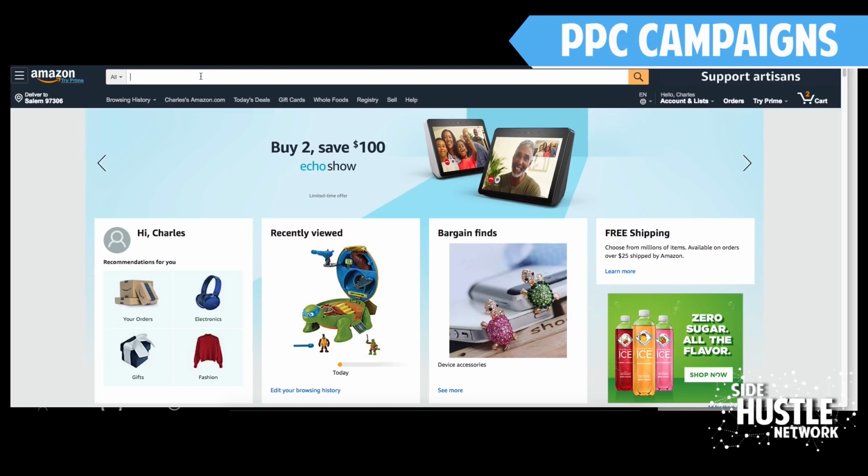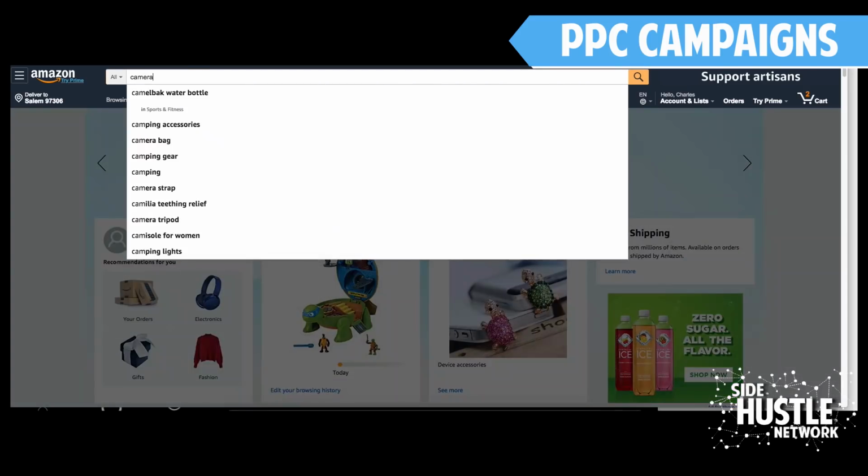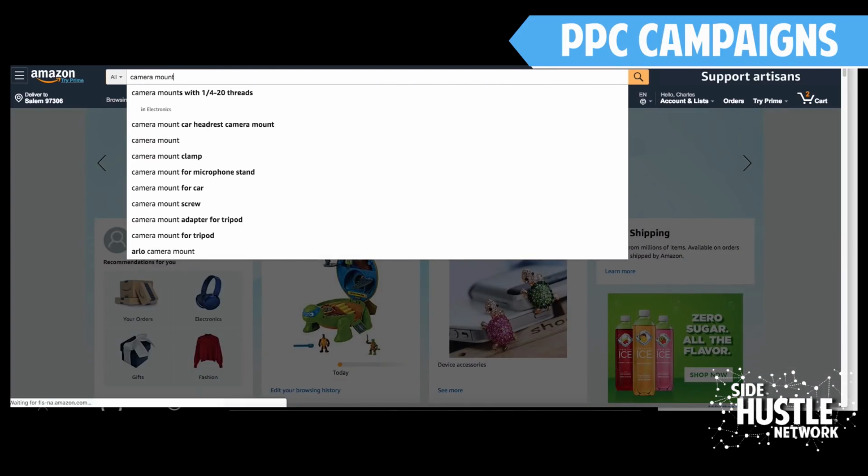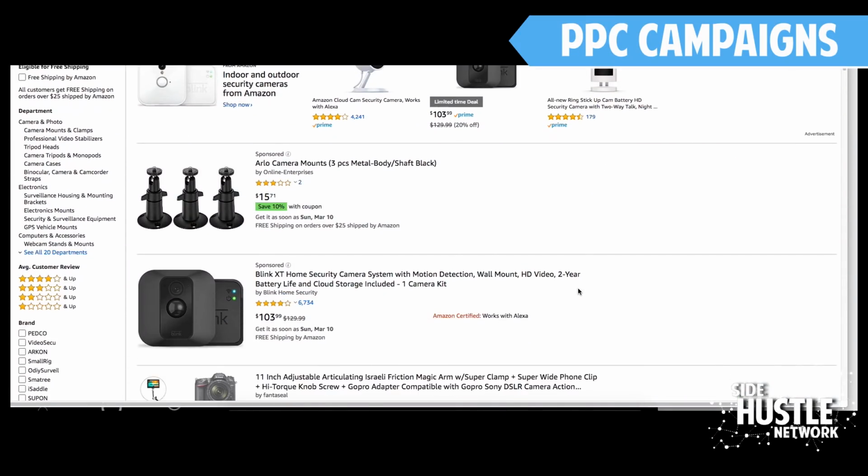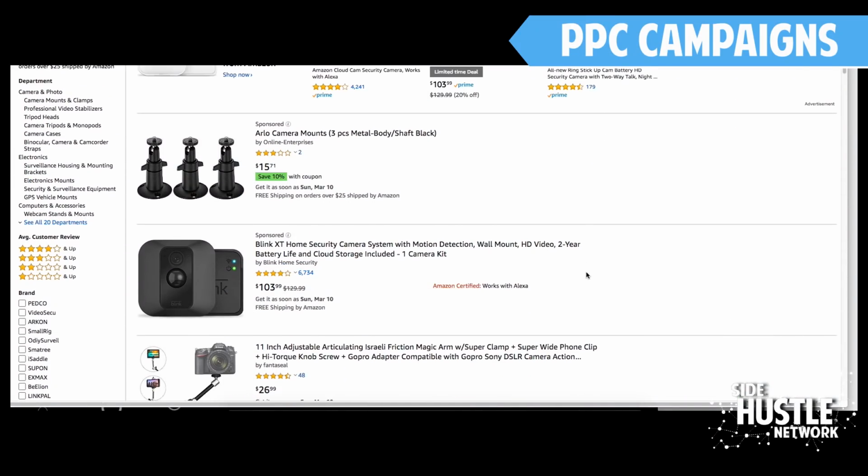All right, so I'm going to come up here and let's search for camera mount. Now, as you can see, these first 2 spots are usually dedicated for sponsored items. This means these guys are running a PPC campaign for certain keywords that is getting them to rank up and be in these spots right here. This means that they currently have the buy box, they're paying for PPC, Amazon is rotating them through these sponsorships.